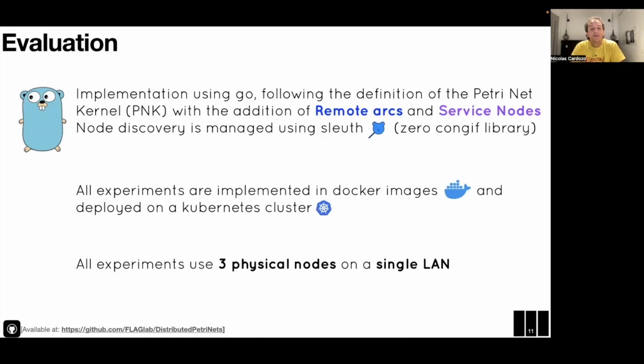So for the evaluation, we implemented the DaPN model using Go, following the definition of the Petri net's kernel, extending it with the 2 new entities, remote arcs and service nodes. We extended the implementation using the slot library to manage the zero-config communication protocol. For our evaluation, all experiments are implemented using Docker images and they are deployed on a Kubernetes cluster. And all experiments are also defined using 3 physical nodes, all connected to a single local access network.